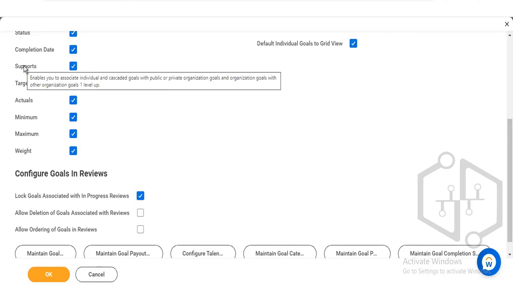See, the goal that we are creating, this goal is supported by whom? It can be at an individual level, or it can be at the organization level. This is more about that: this goal is supported by which group of people?